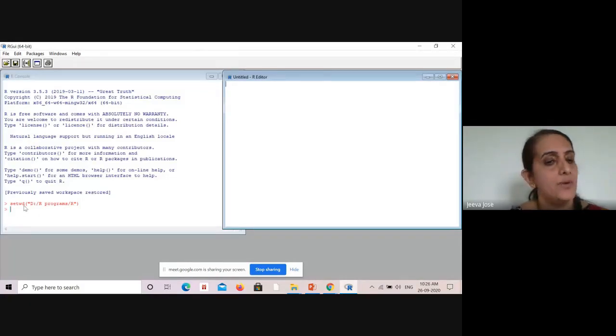The command is setwd, in brackets, you give the path where you have created your folder. That is it, very simple. You can simply give D:/R or D:/R programs or whatever. That is enough. No need to go for 2 levels. Since I have stored it there, I have given the exact path.